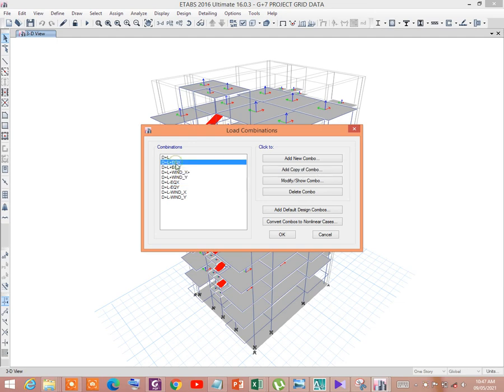If we would like to do it manually, it will be very tedious. For every member we have to write all the values of all the combinations, which is very time consuming. And if we talk about all the members, then it is very hard. But in ETABS, using a special command, we can do it very easily.